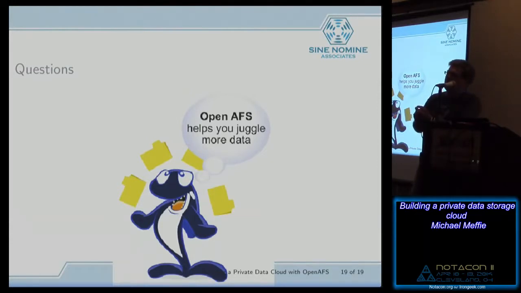The question is, will AFS work over a site-to-site connection or a VPN over the internet, for example? And yes, that's how it's used quite often.